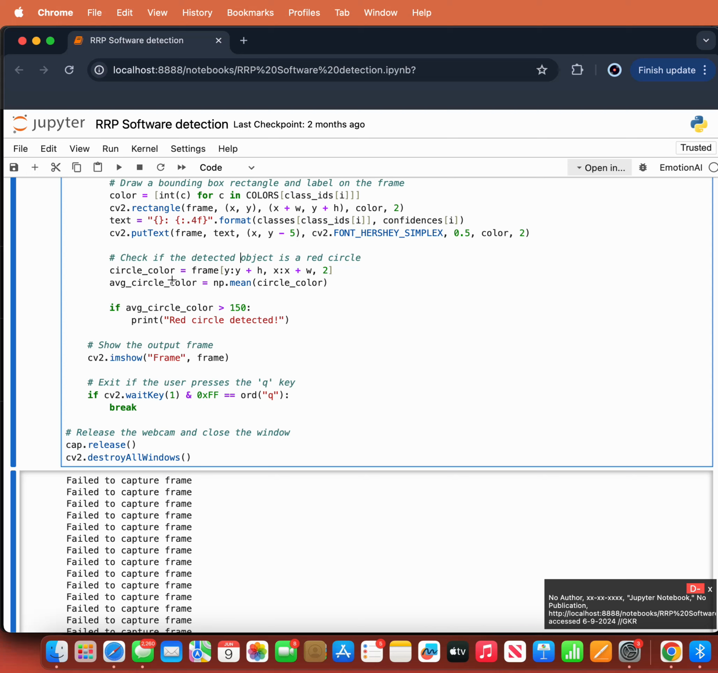Then we use the average circle color, np.mean of circle color. This line calculates the average value of the red color channel within the extracted bounding box area. np.mean from NumPy calculates the average of the elements in the circle color array. So then, if the average circle color is greater than 150, this checks if the average red color value is greater than the threshold, 150 in this case. A high red color value suggests the presence of a red object within the bounding box. Then we print red circle detected. If the condition is true, it indicates a possible red circle detection and the message is printed. This functionality allows you to identify specific colors of the boxes.